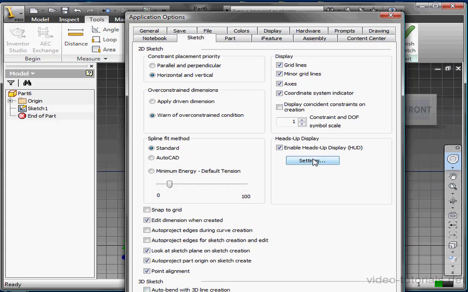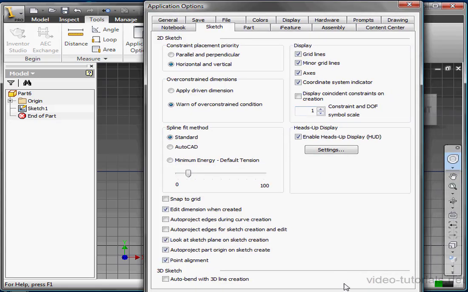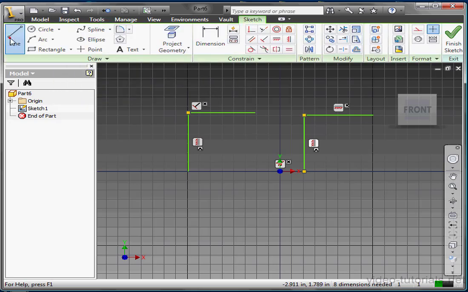The heads-up display from the Sketch tab of the Application Options window. You've seen the heads-up display many times in this course already. Let's just try to make some room in the graphic area so we can see it. Actually, let's just close the Application Options window. That'll be a bit easier. Let's return to the Sketch tab and activate the line command.